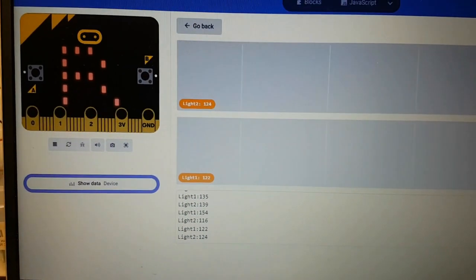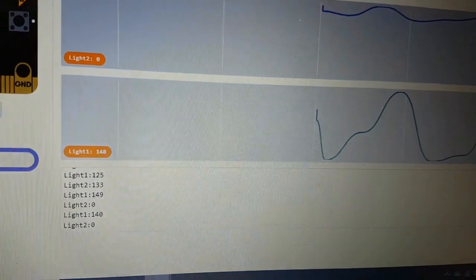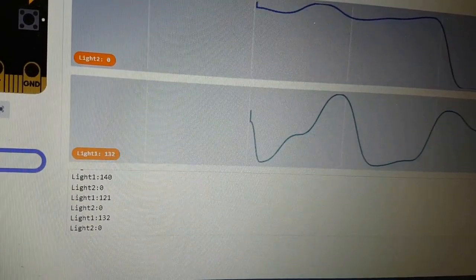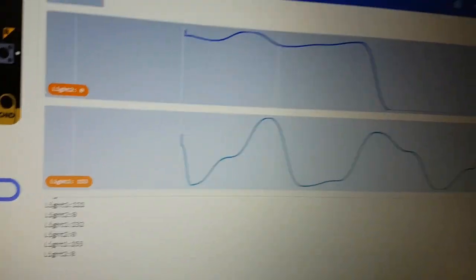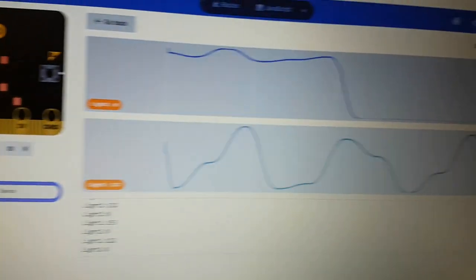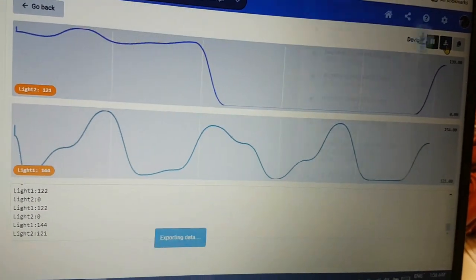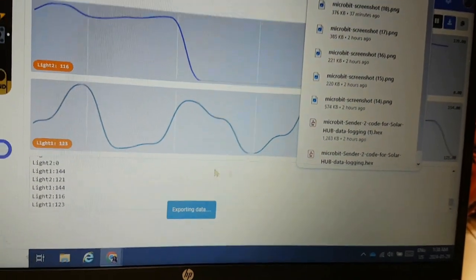I'm just going to cover one of the microbits and see how the data responds. So immediately light number 2, which is microbit number 2, plummeted to 0. So we see that data accordingly. It is now time we can stop the data collection and just download the file. And there you go.